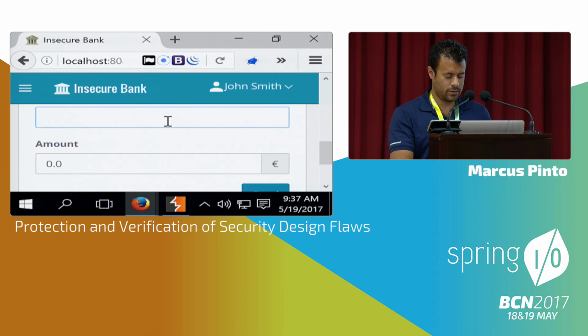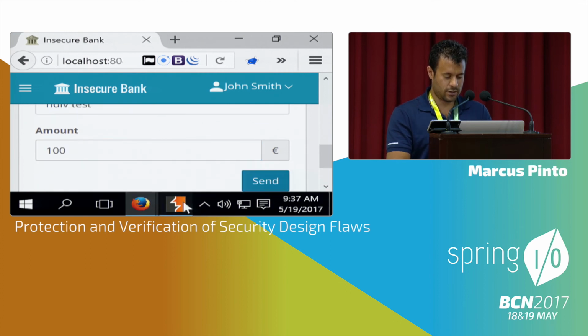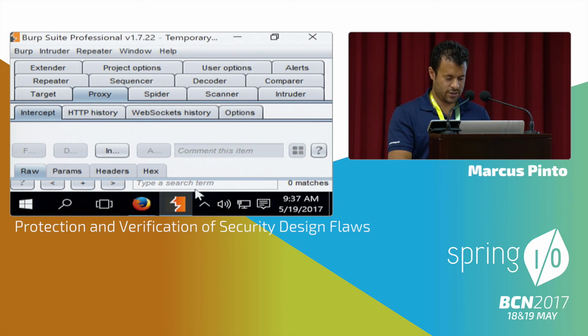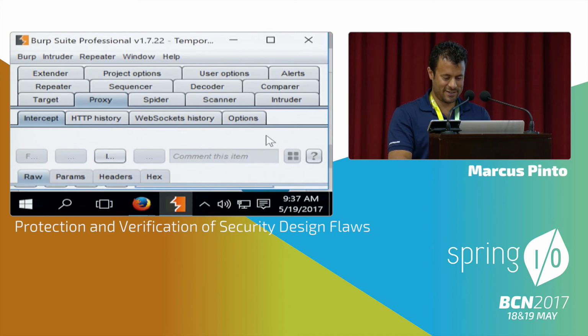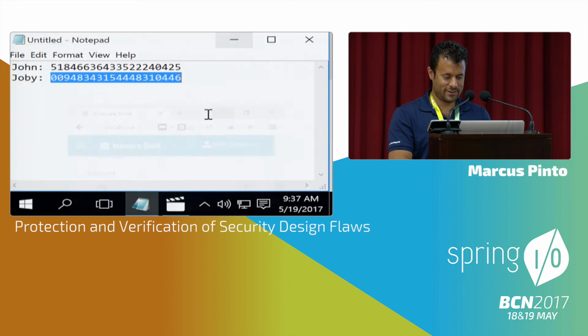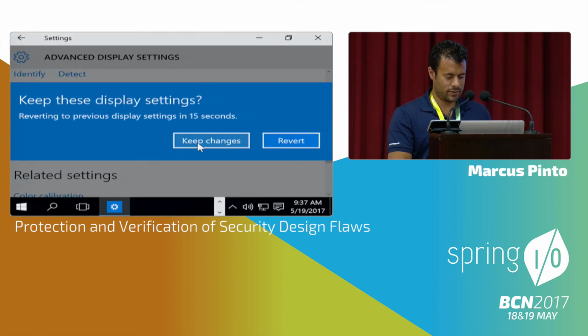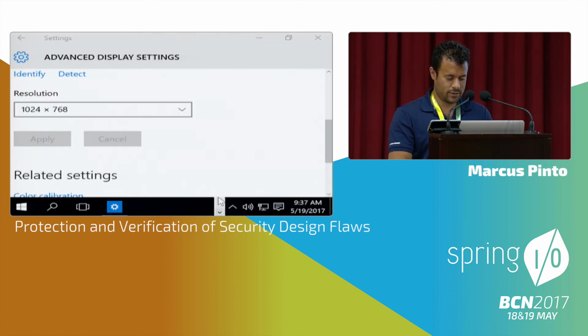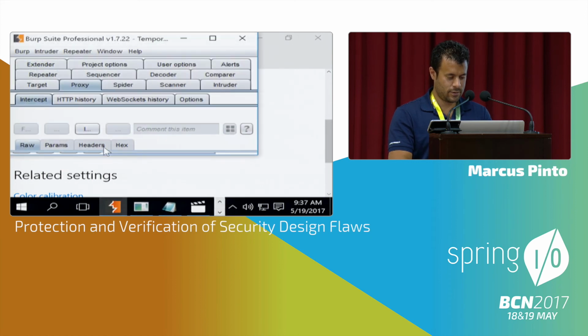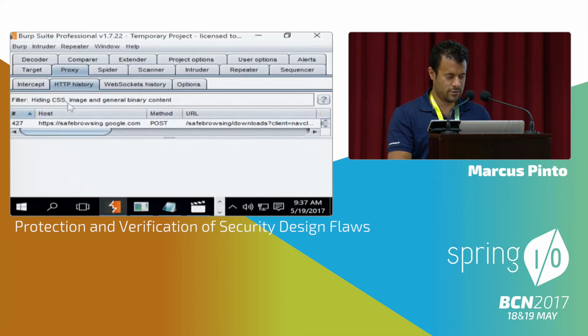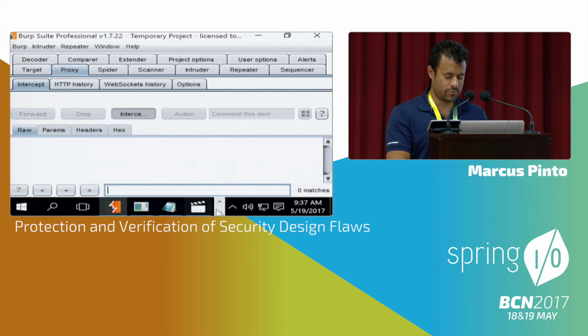And we'll put in... okay, so this time, let me just change this resolution. This is impossible to use, this resolution. Hang on. All right. Okay. So as before, we're going to intercept the request, and then we're going to try and add in that parameter.